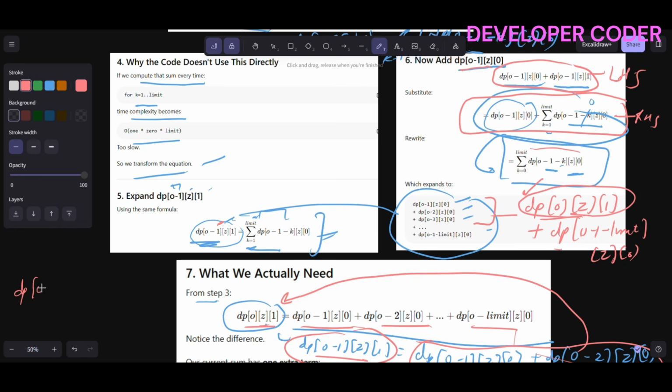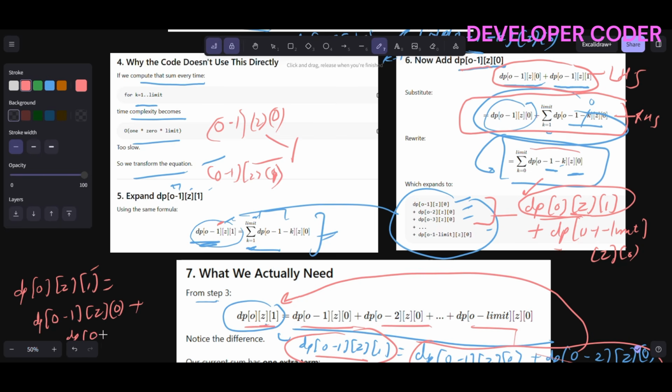So dp of o, z and 1 is nothing but in the left hand side these two values. Normally what we do, o minus 1, z and 0, right. In the past if I have already used 1, so 1 is already consumed, o minus 1, and here z, and here you may have 0, you may have 1. Plus dp of o minus 1, z and there may be 1, and from this you have to subtract this extra term. This extra term goes to the LHS side. So minus dp of o minus 1 minus limit, and here z and 0.